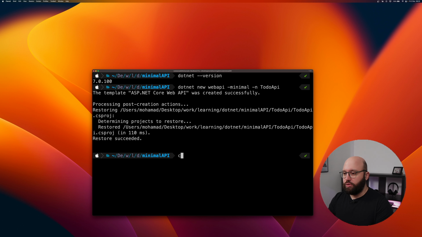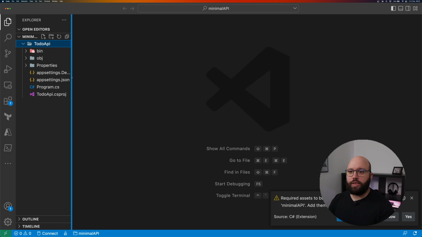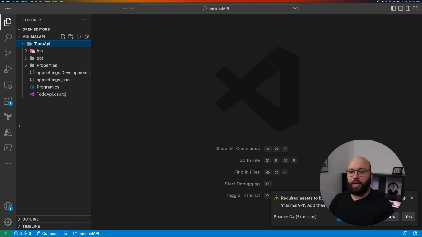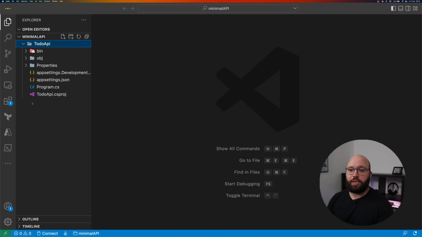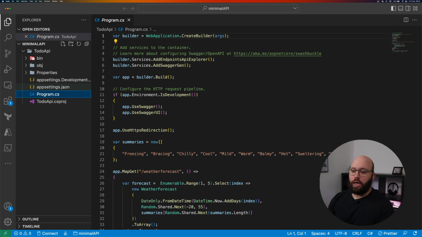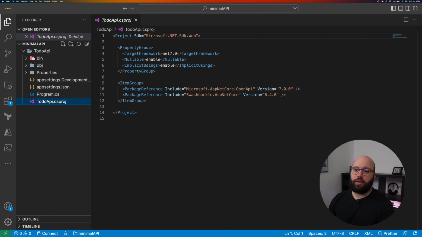So let me open this in Visual Studio Code. And inside my Visual Studio Code, I can see that I have an application which is basically going to be my web API. As you can see here, I only have a Program.cs file. I don't have a controllers folder. I don't have a views folder. I don't have anything except my Program.cs, which is the only file where we're going to put the information for my minimal API. If we take a look here, we can see that I have a bin, an obj, a properties, but the rest of it is just basically the Program.cs and the development app settings and csproj.